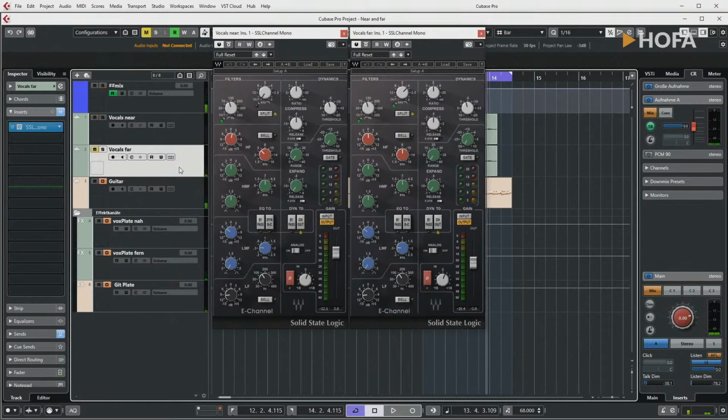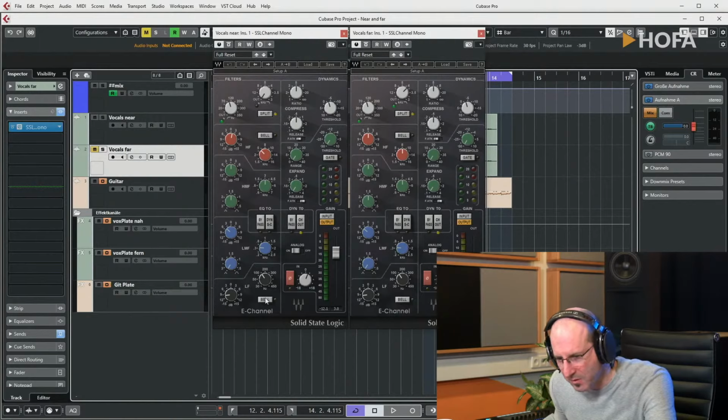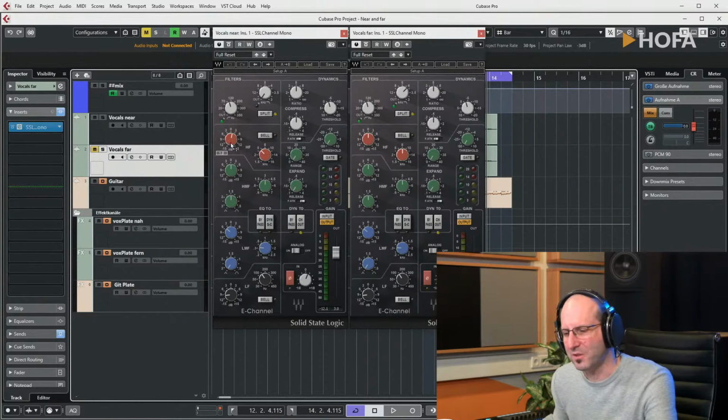Okay, but that's of course not the only difference. If we take a closer look at near and far, we can see that different things are happening in the equalizers. There's the same setting in the low end, and the same setting in the low mid frequencies, and nothing happening in the high mid frequencies, and a slight boost in the high mid frequencies.